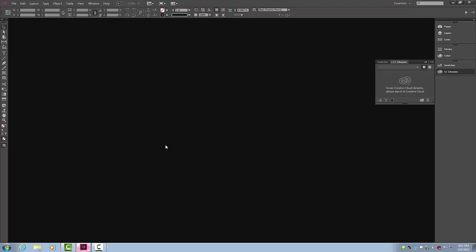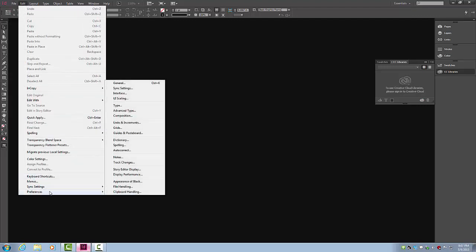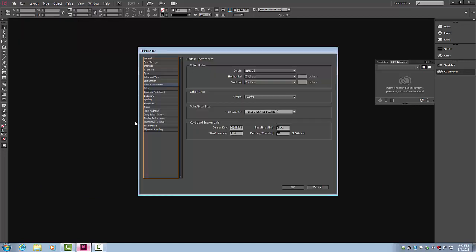Change the units and increments that InDesign uses by default, picas, to inches, following these steps. In Windows, go to Edit and scroll down and select Preferences. When the Preferences dialog box opens, with units and increments selected, under Ruler Units, go to the vertical and horizontal rulers and change picas to inches. When you are done, click OK at the bottom right corner of the Preferences dialog box.